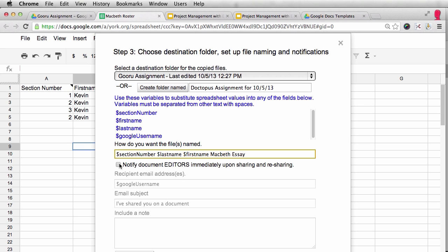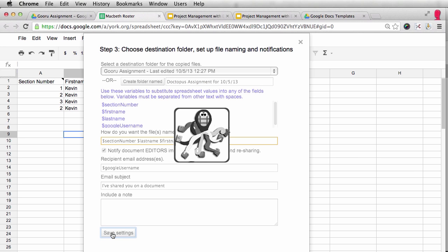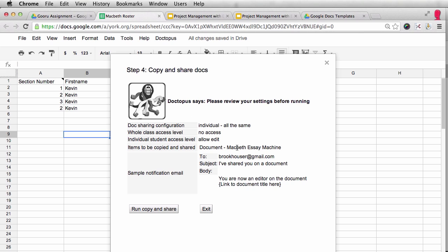You can notify editors immediately upon sharing. You can even include a custom note. I'm not going to do that. I'm just going to click Save Settings. And then finally, it confirms to make sure that this is how you want it to look. And I'm going to run, copy, and share.